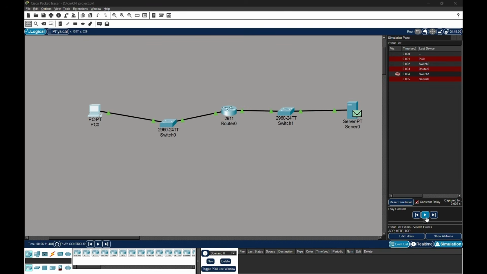Let's move back to the simulation part. On the right side, we click on the play button. Now you can see a packet move from the server to switch 1 as an acknowledgement. Now switch 1 to router, so it's following the same path. Now router to switch 1. The acknowledgement is going to the PC now. The acknowledgement has been received. You can see the tick, which means the acknowledgement has been received.